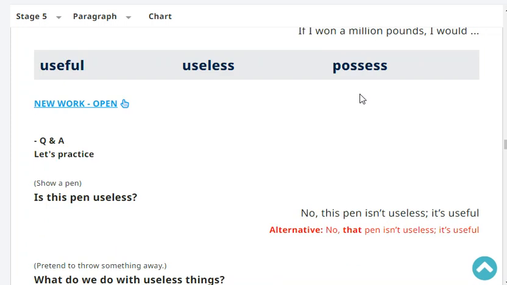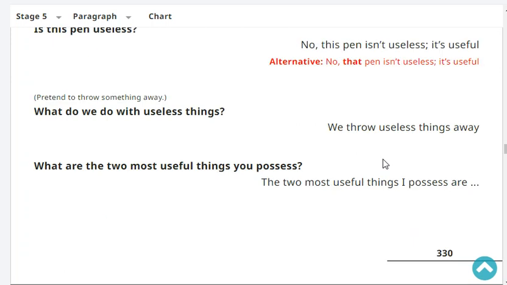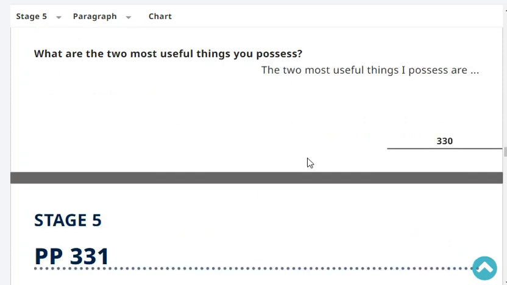Is this pen useless? No, that pen isn't useless. It's useful. What do we do with useless things? We throw useless things away. What are the two most useful things you possess? The two most useful things I possess are my phone and my iPad.